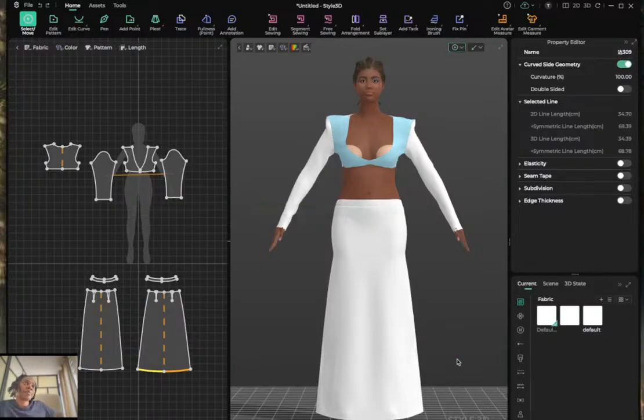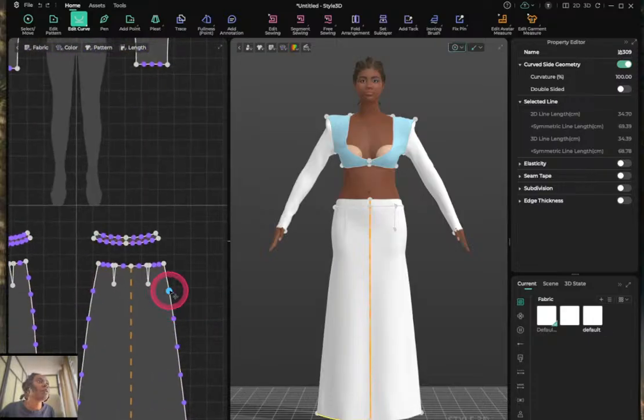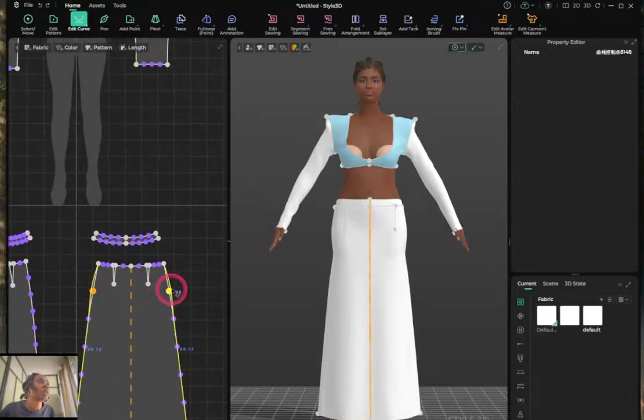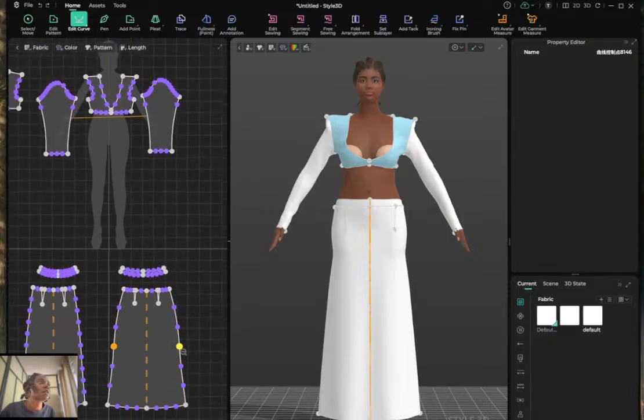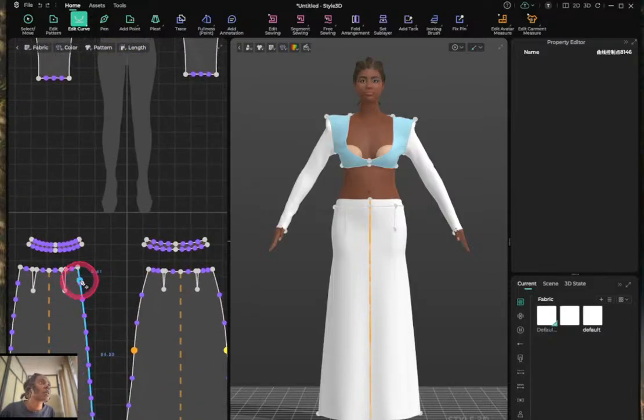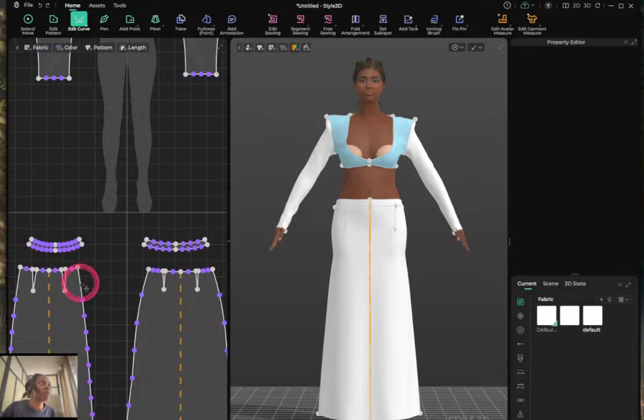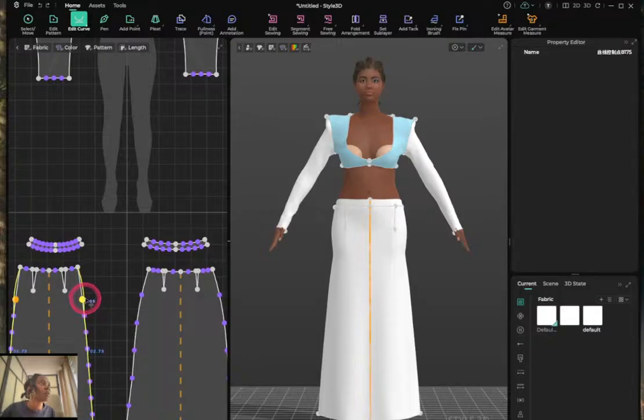So let's make a long skirt. It's too long. It's too long. Okay, there. Amazing. So let me remove this one. Increase the hip, increase just below the hip.